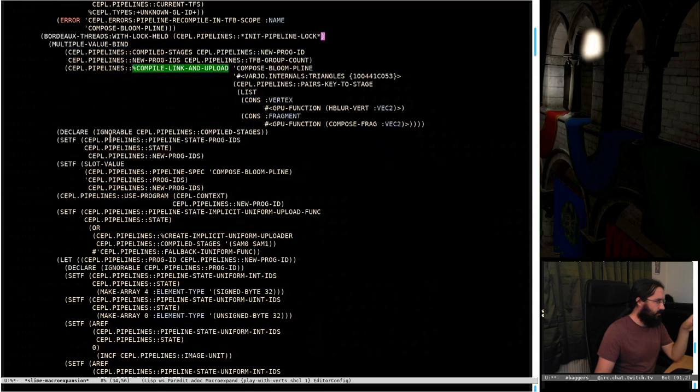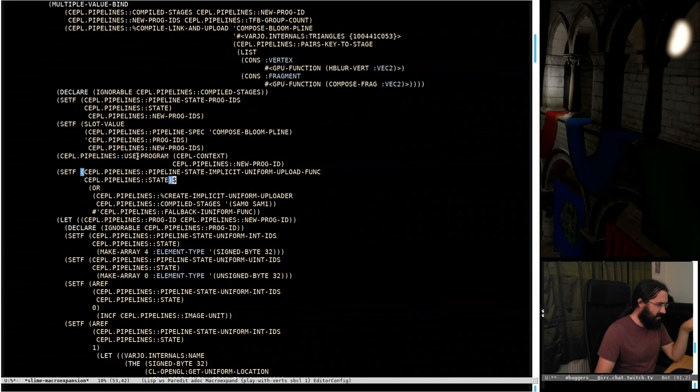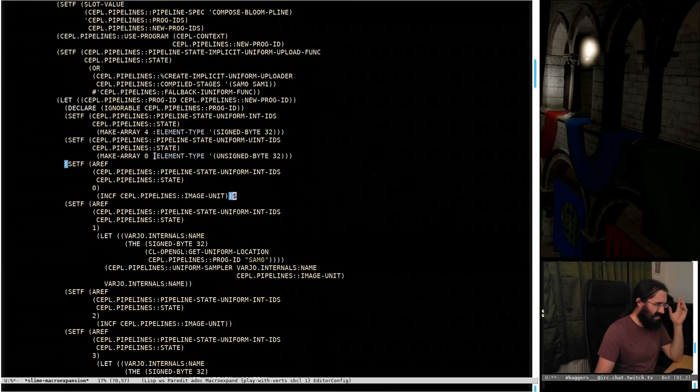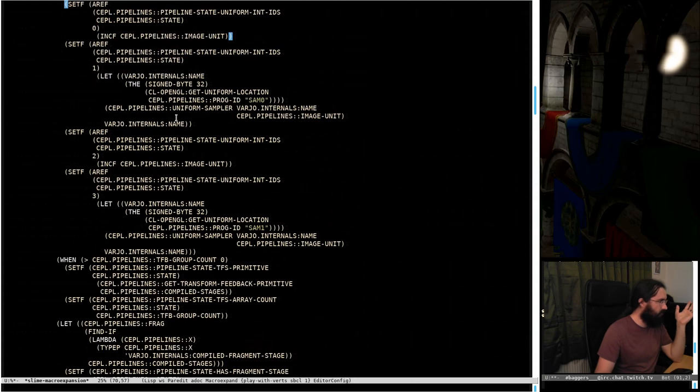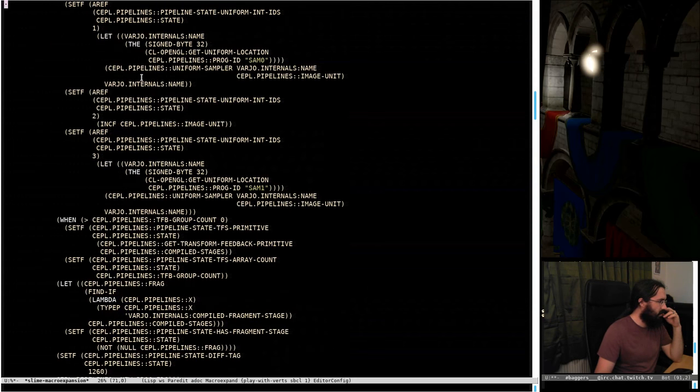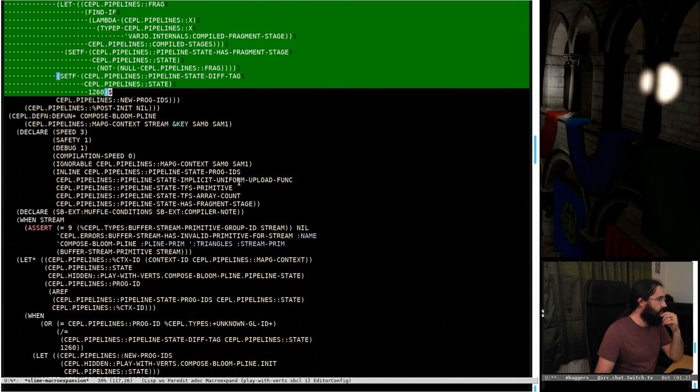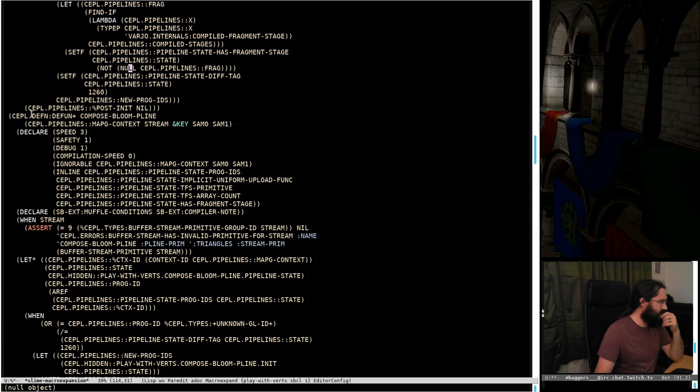It's then going to go through, and we've got all of the things for setting up our uniforms unrolled and sitting here. It doesn't need to be unrolled, but why not? We're already doing this stuff in a macro. So it sets all those things up, transform feedback and all that kind of stuff.